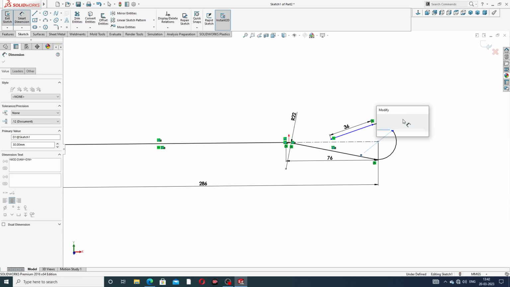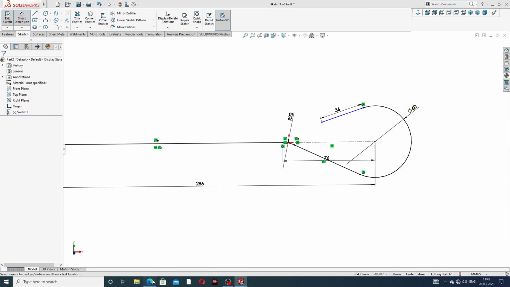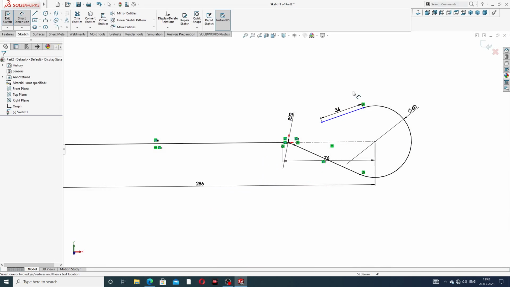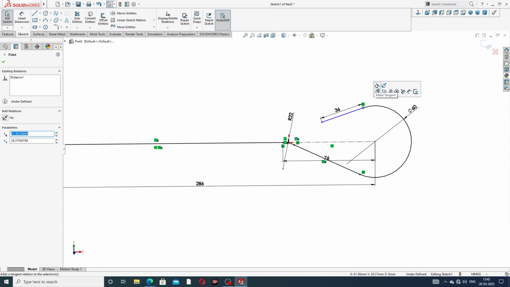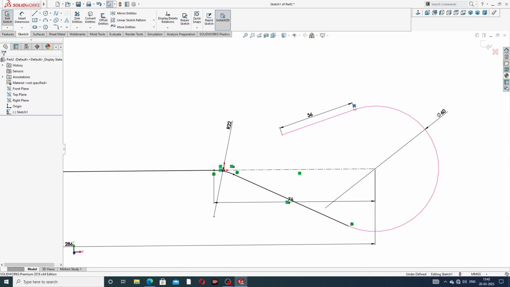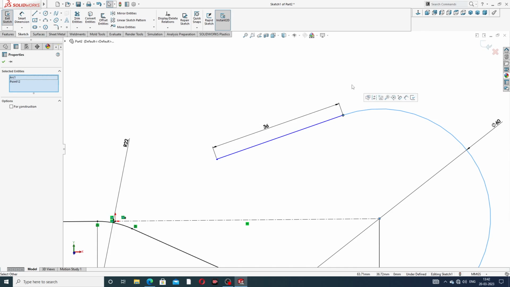Okay, this radius is 30 millimeter, so the diameter is 60 millimeter. Okay, all is perfect, and this distance is perfect and correct, and this is tangent. Okay, and this is deleted here, and select this point, and this line and this line are tangent.